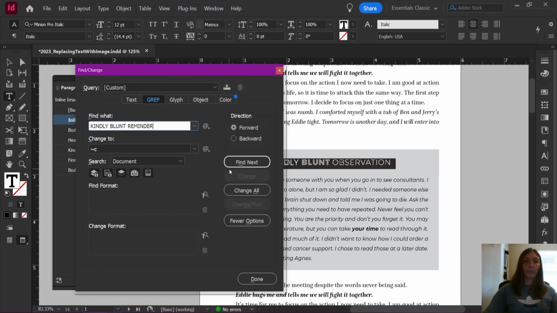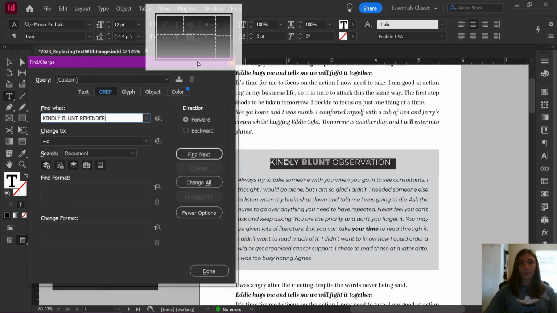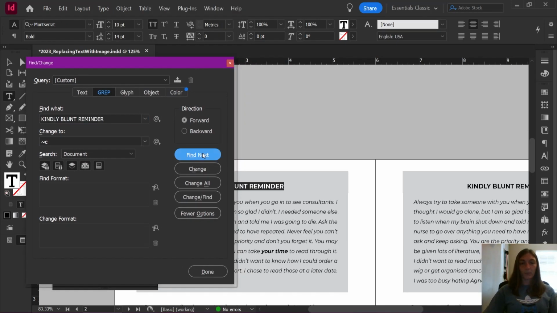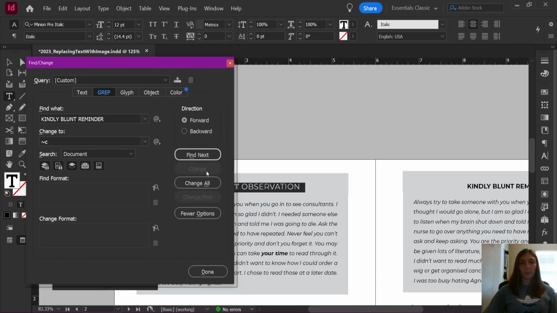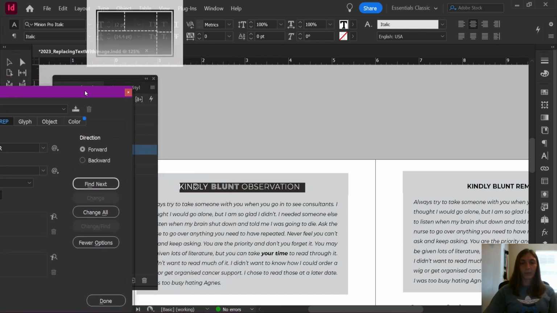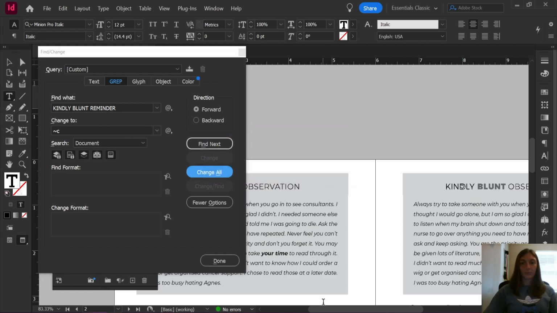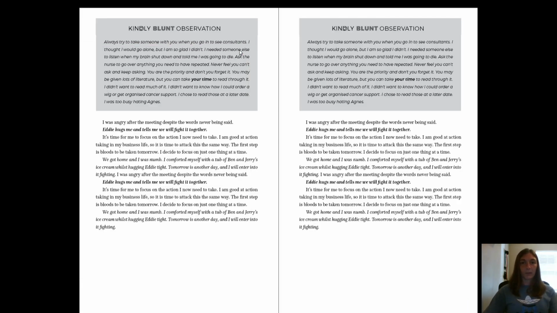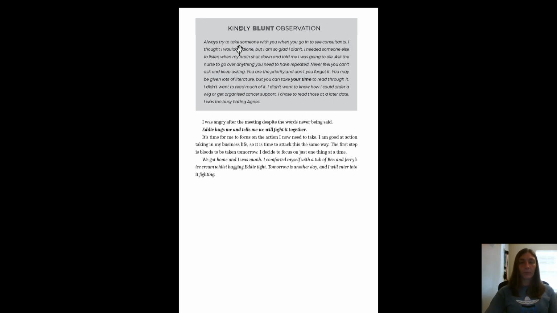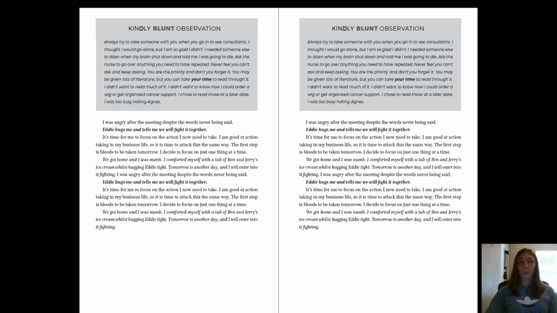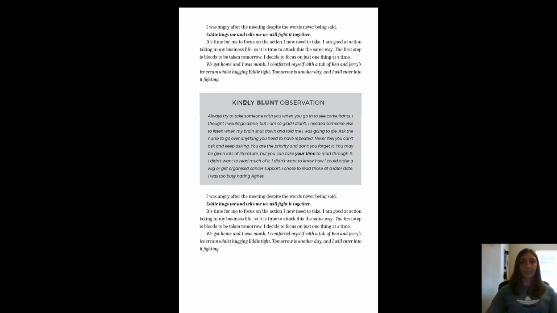All right. Now, let's try it out. Let's tell it to find the next one, and let's change it. There we go. Perfect. Let's change all. Very nice. Now, when we look at our document, we can see that every instance of the written text has now changed into that graphic being pulled from the clipboard.